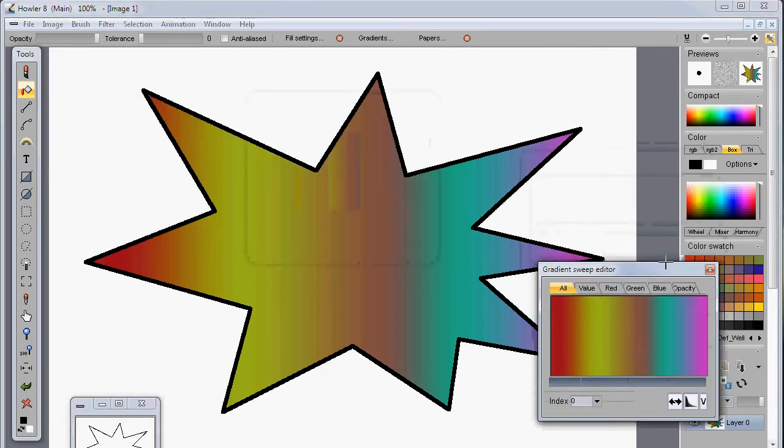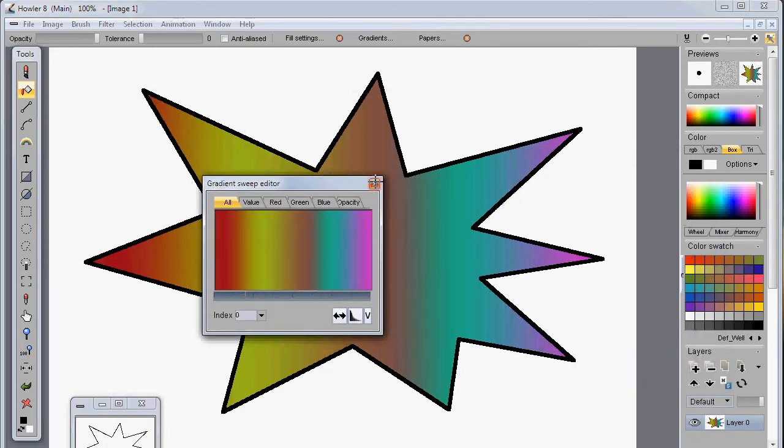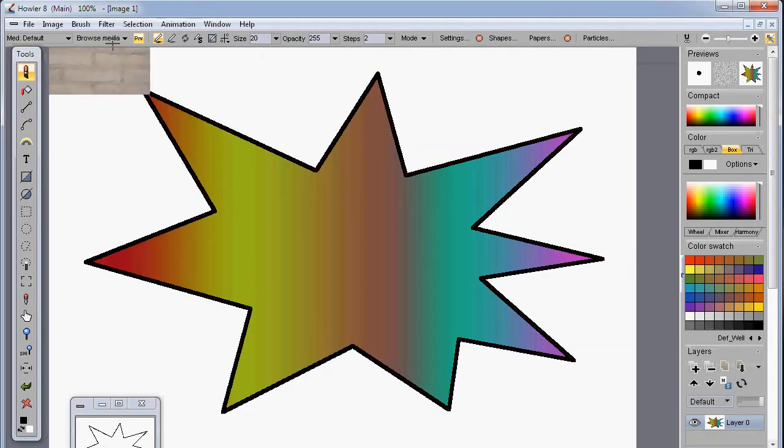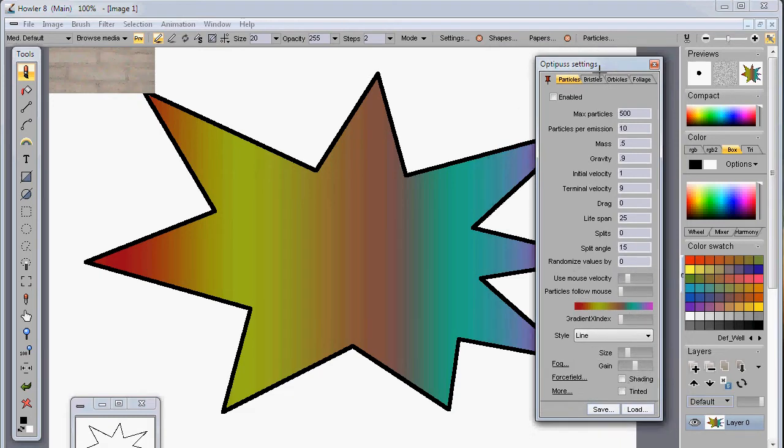Right, so here's the sweep editor. Again, where do we see that? We see it in the fill tool. We see it in the curve tool when you go to fill. There's another place too, and that's in the brush for the particle brushes. Right, you'll see the particle brushes. Let's pin this one down. And you can see that the particles are drawn with that gradient.